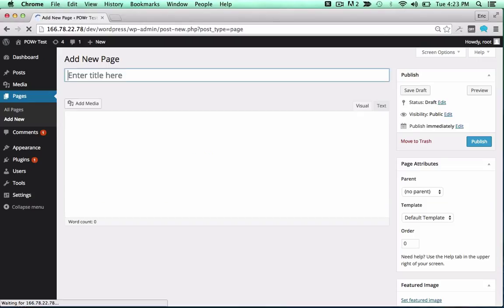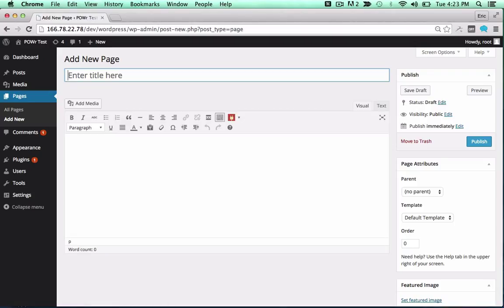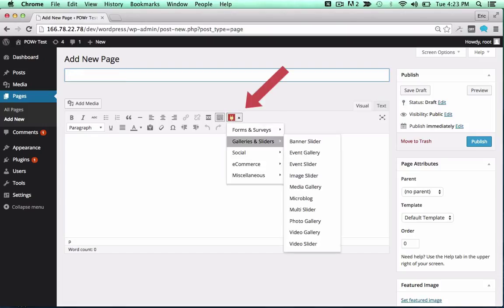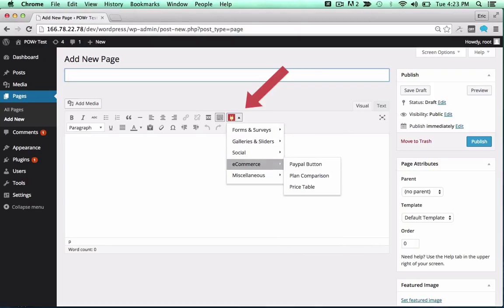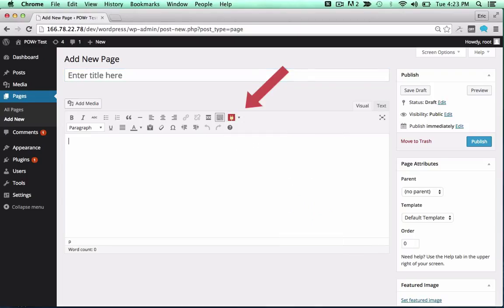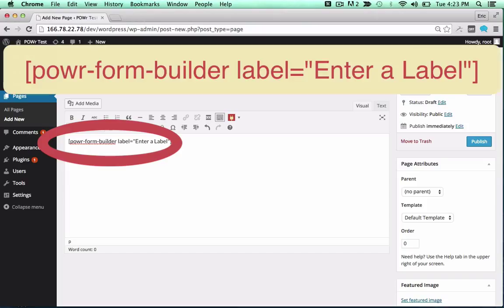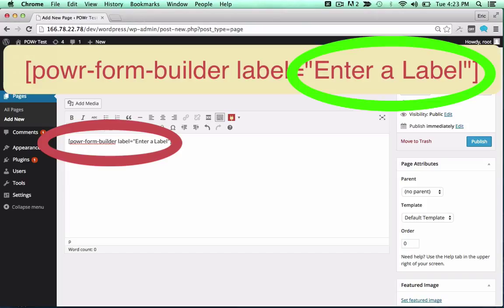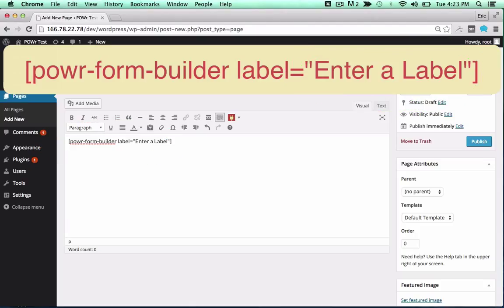You can now add the plugin to a page or post as a shortcode, or directly into your theme. To add it to a page or post, look for the red power icon in your editor. Click the icon and select your plugin from the dropdown. Click on any plugin to add the correct shortcode in the text field. You can change the label to create different versions of a particular plugin, or use the same label to create a copy.